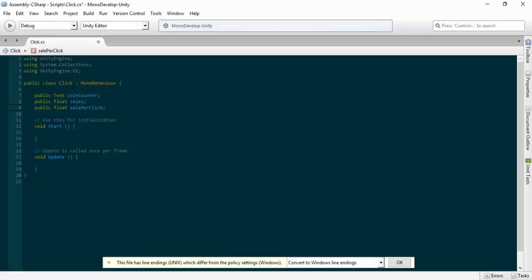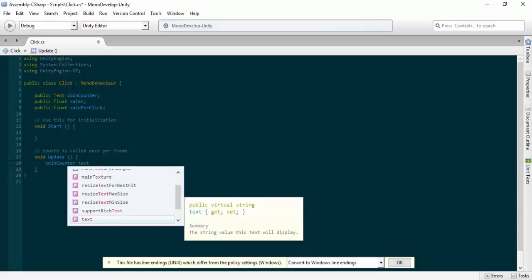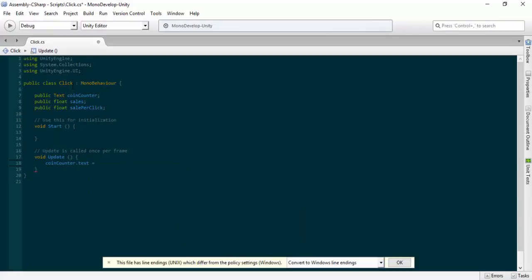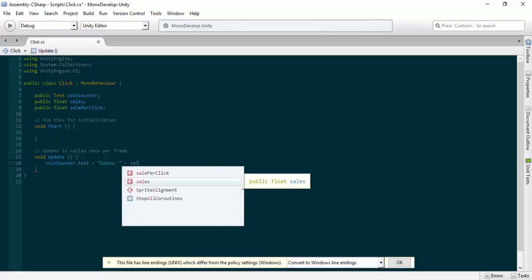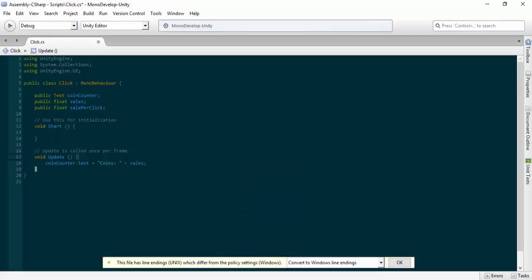We don't need the Start function. We may use it later on, so we'll keep it here. And so down in the Update function, we're going to simply write our coinCounter.text with lowercase t equals, and what should we put? So here we put it in speech marks. We're going to write what we want it to say. So we say coins, and we'll put a space, and then we'll add sales. So that makes no sense really.